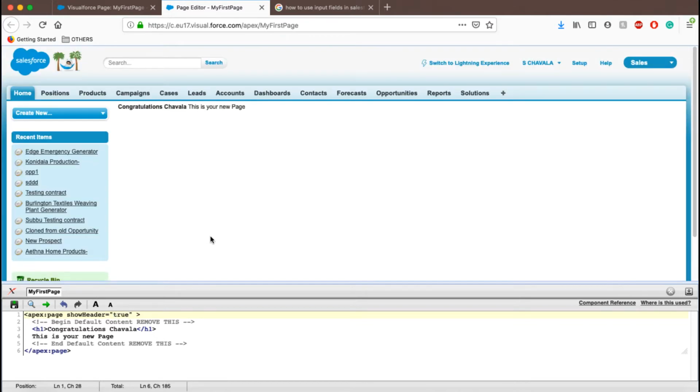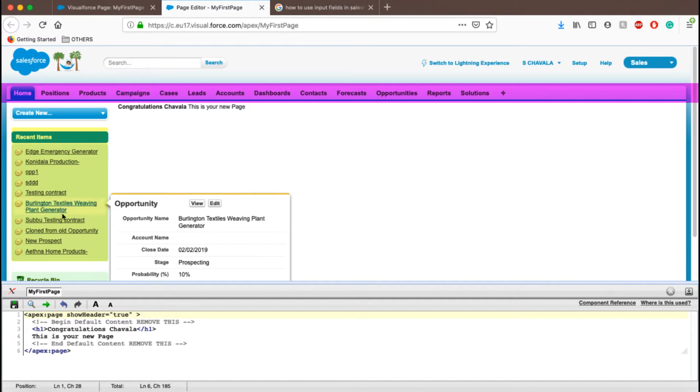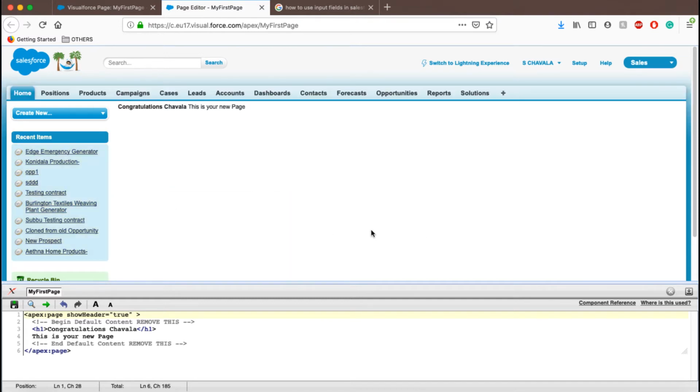We have to notice one thing. If you write showHeader equal to false, everything goes off. The header and sidebar are going off. So that means if you want to take off the header and sidebar, the showHeader attribute alone is good enough. Separately, you don't need to write the sidebar attribute.